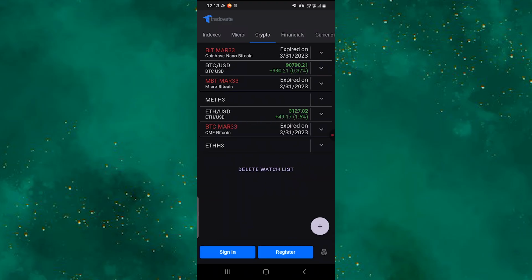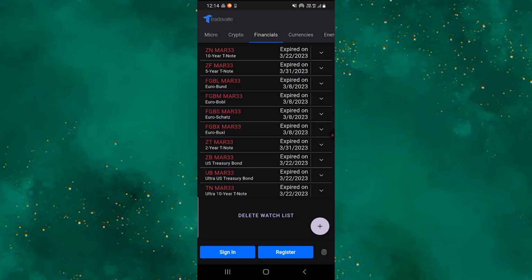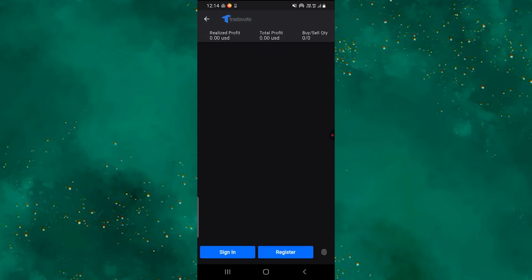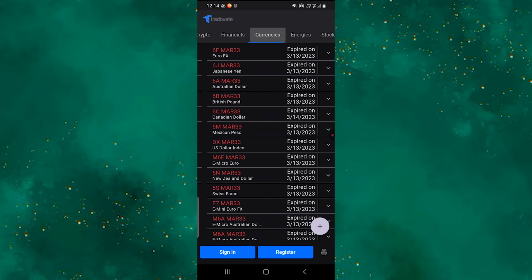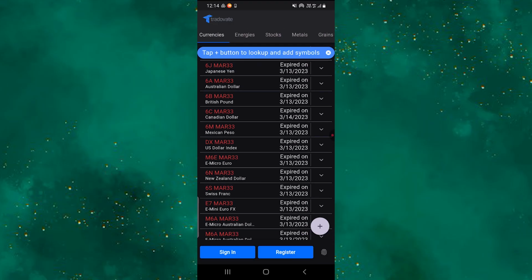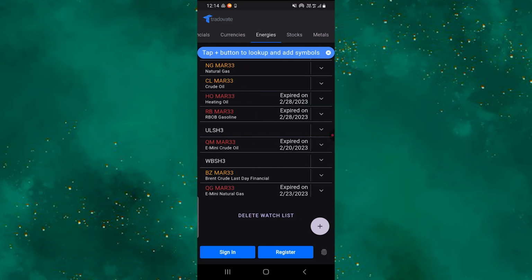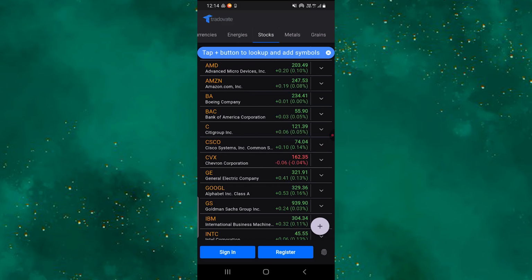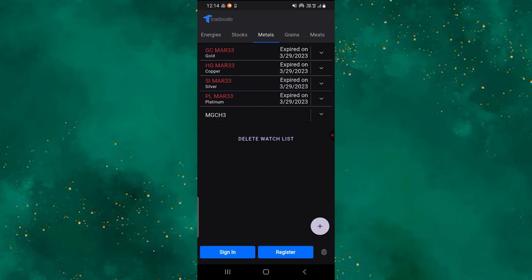Next, tap on Crypto to check cryptocurrency prices and market trends. You can track Bitcoin, Ethereum, and other coins in real time. After that, go to Financials and Currencies to explore global financial instruments and currency pairs. Here, you can monitor forex rates and futures. Then, check the Other section for additional markets, commodities, or special instruments that Tradovate supports.